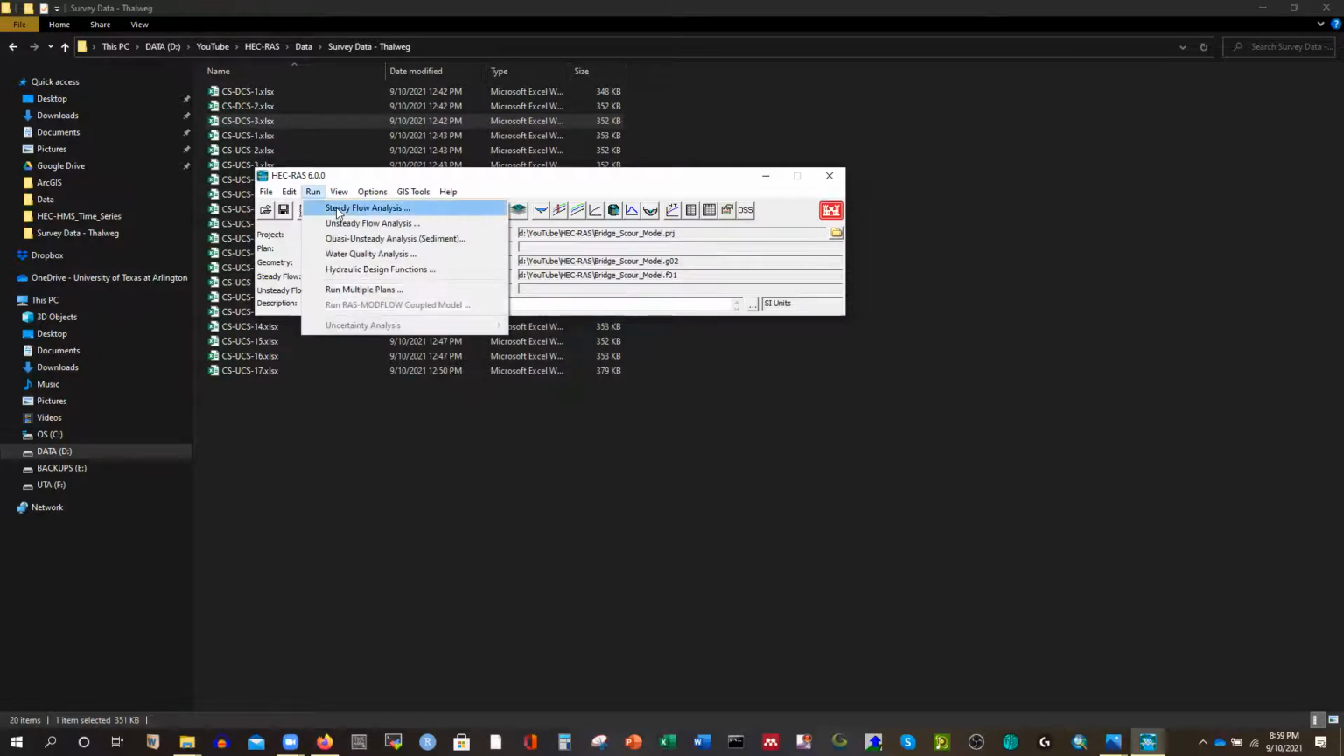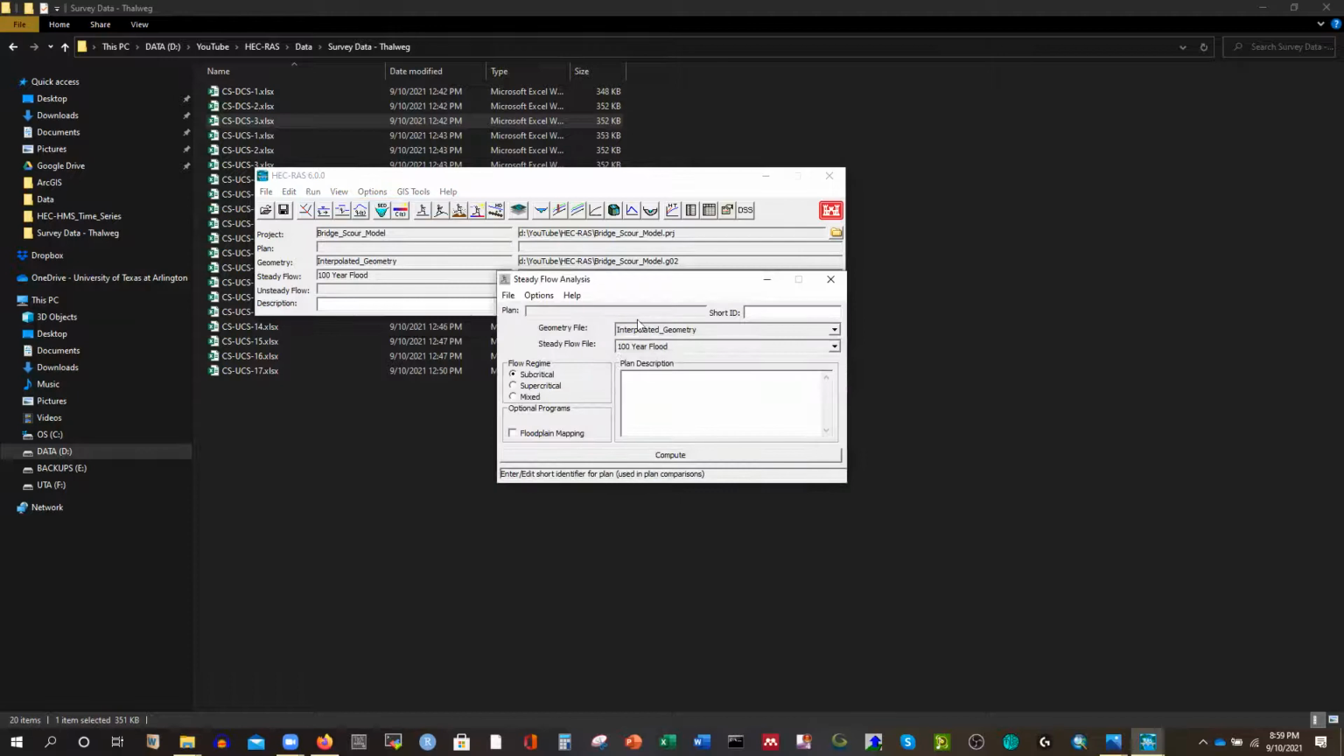Go to run and select steady flow condition. If it is unsteady, we can select unsteady. In the future video, we'll do that. So I'm going to select steady flow analysis, and here we have to select which geometry you are going to run, okay. So I'm going to select, so we have two. I'm going to select the interpolated, and then which steady flow condition you are going to select, or unsteady flow condition. So we have only one profile.